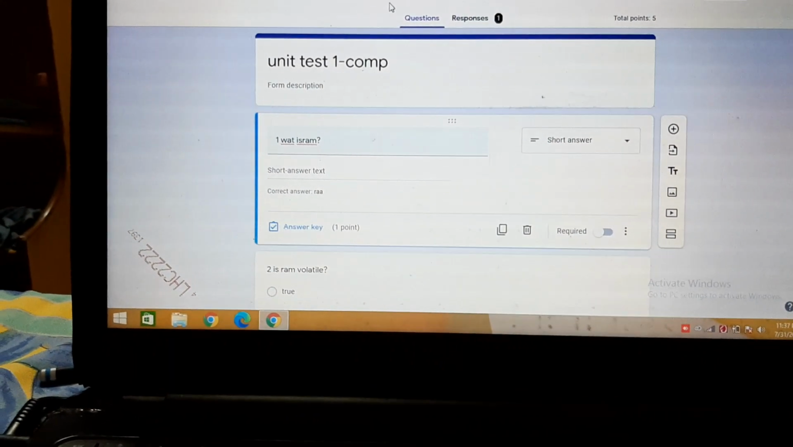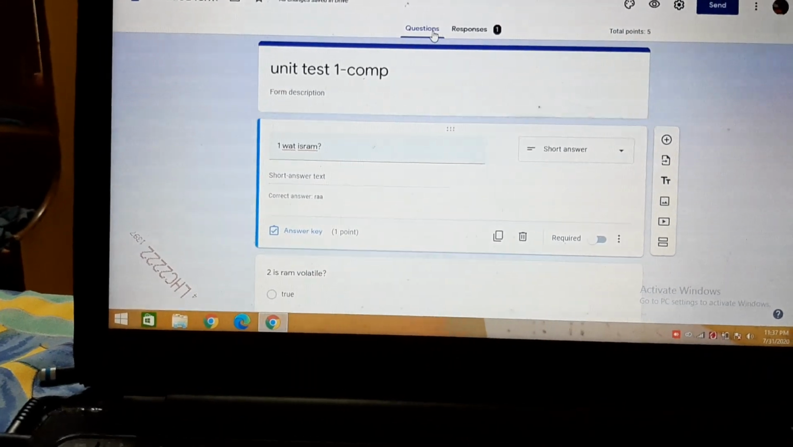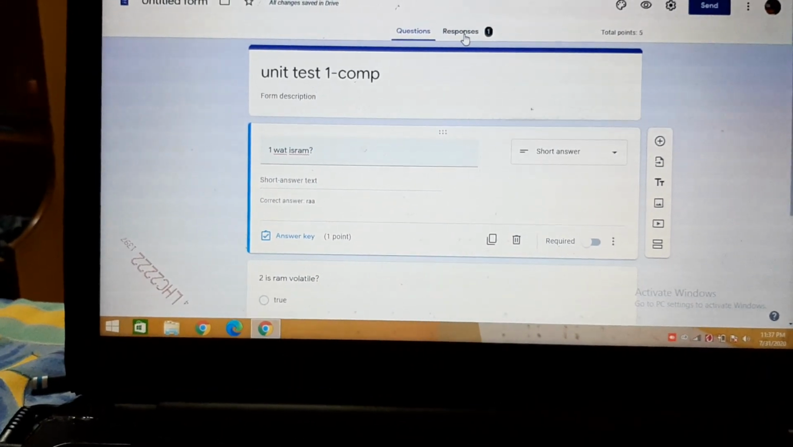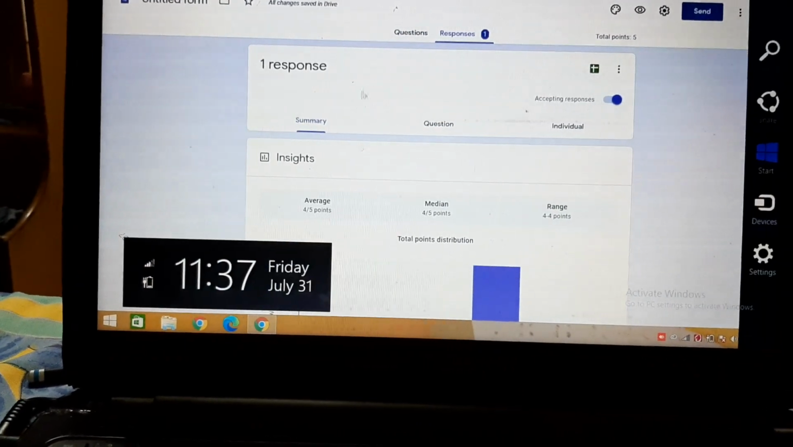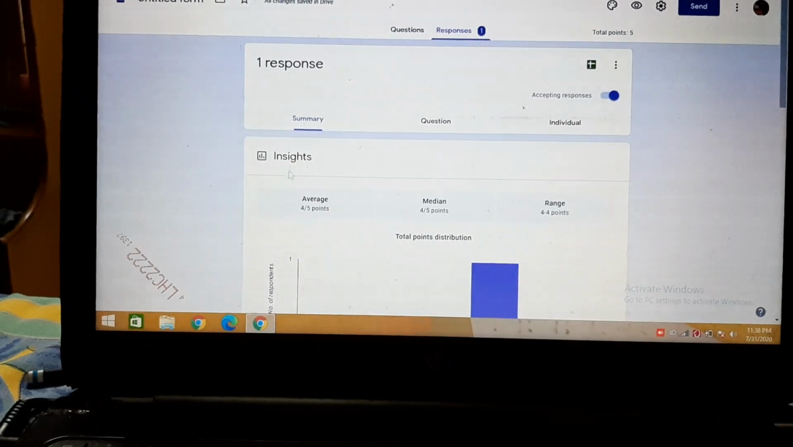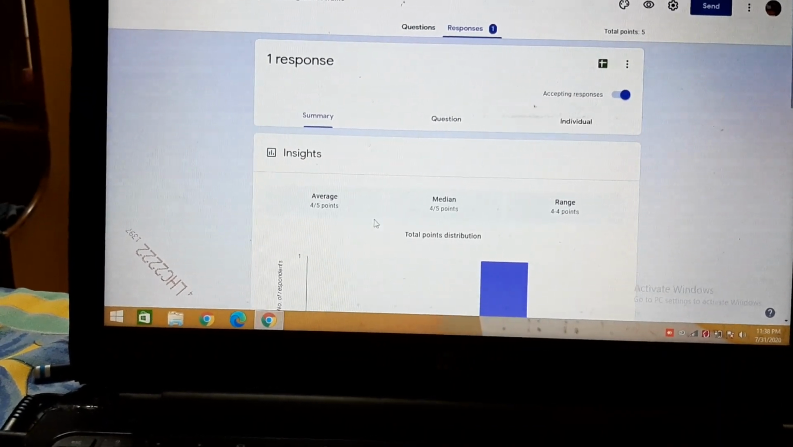Now after we have seen that the preview is okay and we have responded, see next to the question there is a tool for response. When we click on the response option, this will show us the summary, like one student has responded, the average is 4 out of 5.